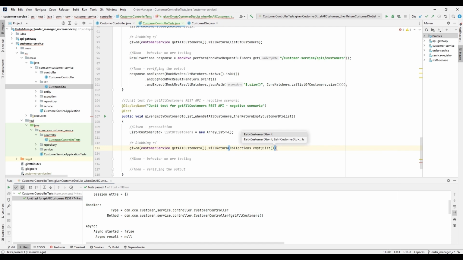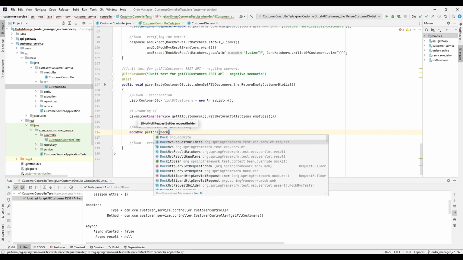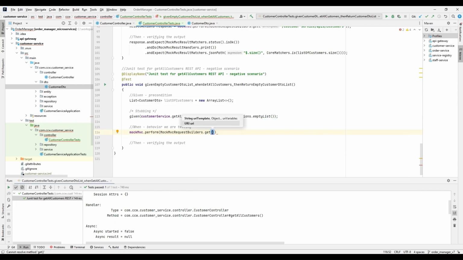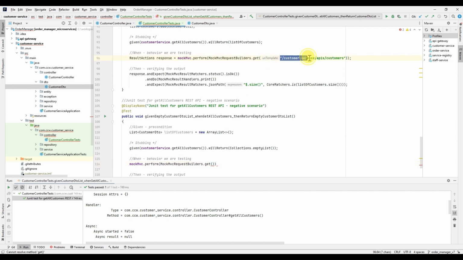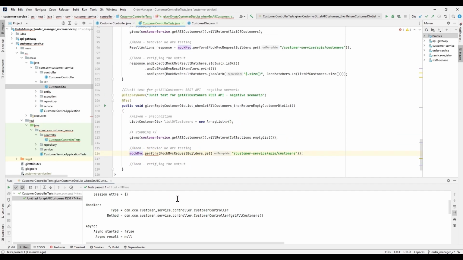So that's the stubbing, and in the when section we will use the mock MVC dot perform, and let me pass the mock MVC request builders, and then get, and as the URI I can pass the same URI, and let's take the response to result actions like this.